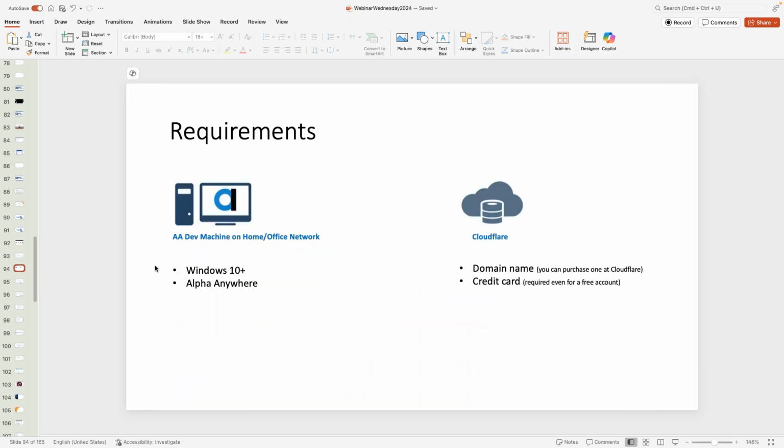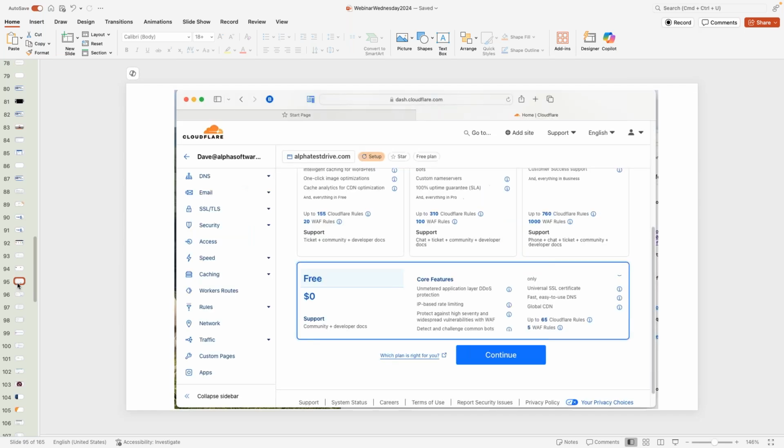So to set it up, what you needed was Windows 10 or 11, and Alpha Anywhere. And you needed a domain name, which you can get anywhere. You can buy them at Cloudflare. You can get them at GoDaddy, Bluehost, wherever you get them. And you're going to need a credit card because Cloudflare requires that, even though they are not going to charge that credit card.